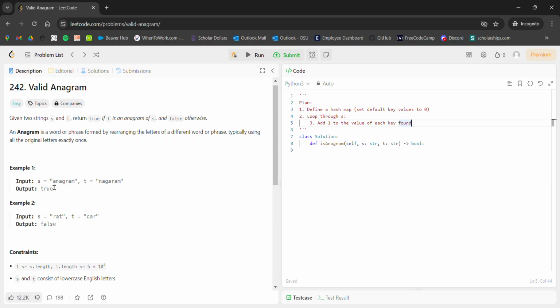So the way it would work is that, for example, with this problem right here, we would loop through S first. We would add 1 for A, 1 for N, 1 for A again, so the value for A would be 2. Then 1 for G, 1 for R, add 1 more for A, so the value would be 3, and then add 1 for N.